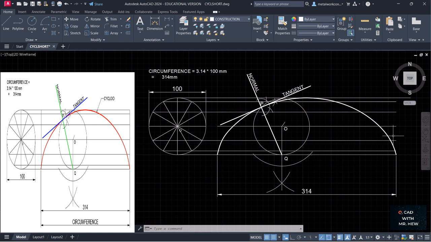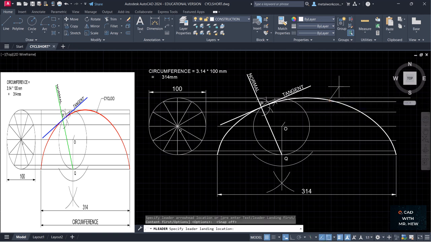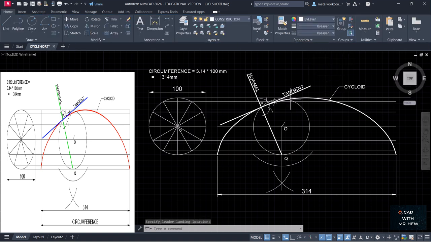All right, so this is our tangent to the cycloid. Let us label the cycloid. I think I labeled it before, but anyway, let's label it. So we're going to turn off snap. I'm going to come here. All right, so this is cycloid. We're going to change the height from 4 to 6. Let us highlight it, and I'm going to put 6 here. All right, there it is. So this is our cycloid, normal and tangent.